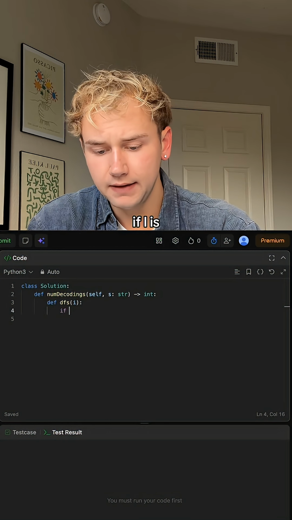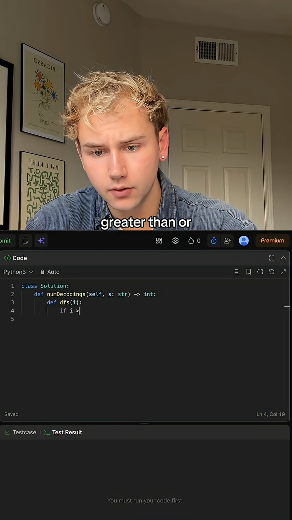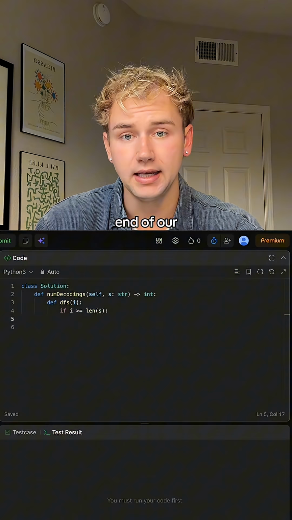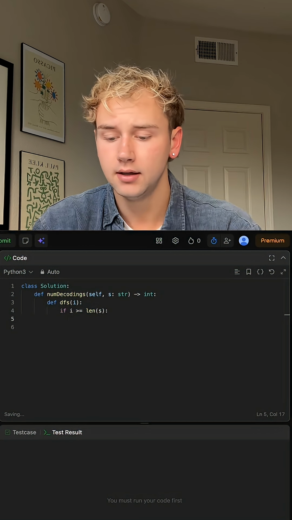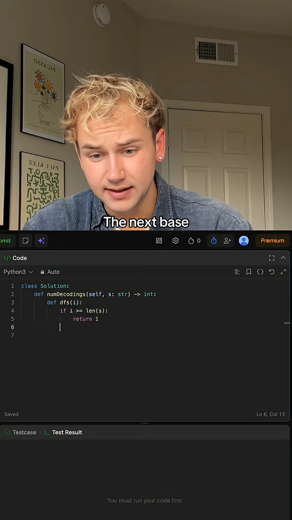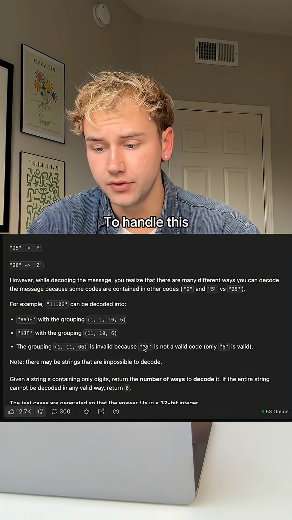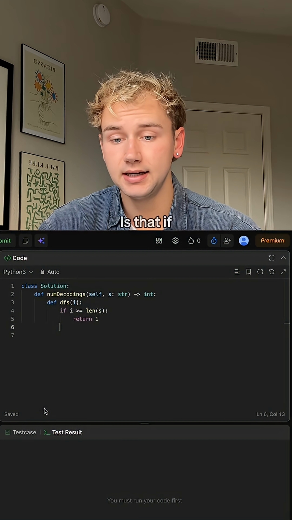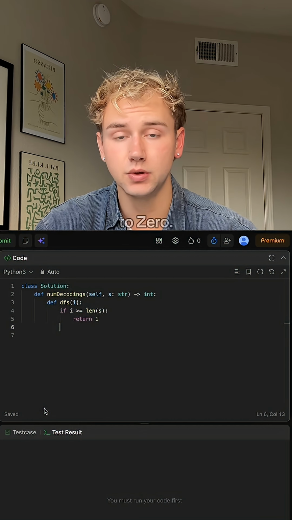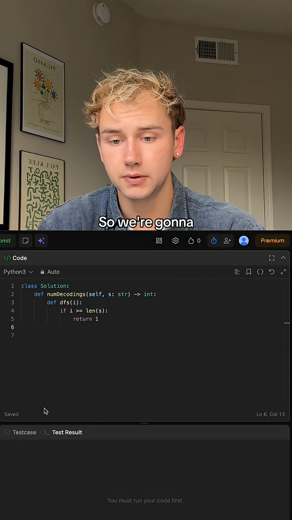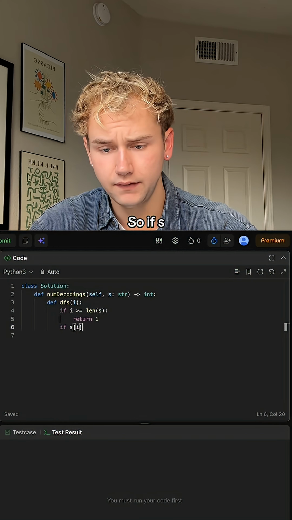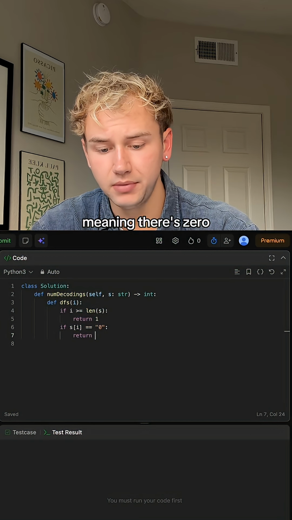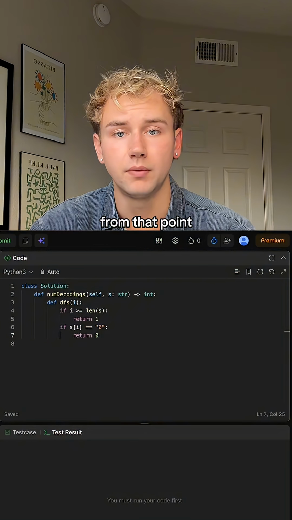The first is if i is greater than or equal to the length of S. In that case, we've reached the end of our specific decoding, and so we're just going to return 1. The next base case is to handle an invalid code, for example 06. We're basically just going to treat that as, any time the current character is equal to 0, we're just going to return 0. So if S[i] is equal to 0, we're going to return 0, meaning there are 0 ways we can go from that point onward.